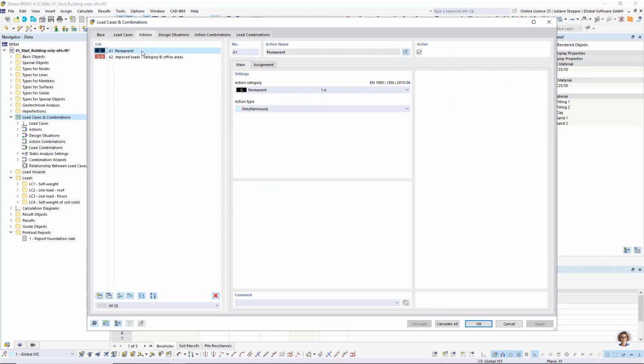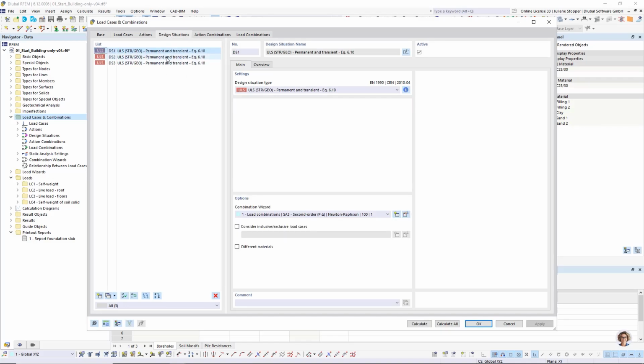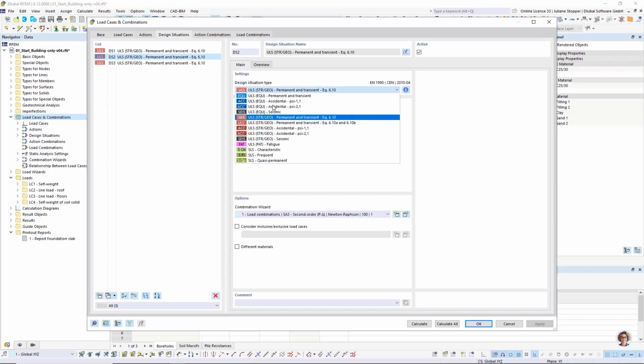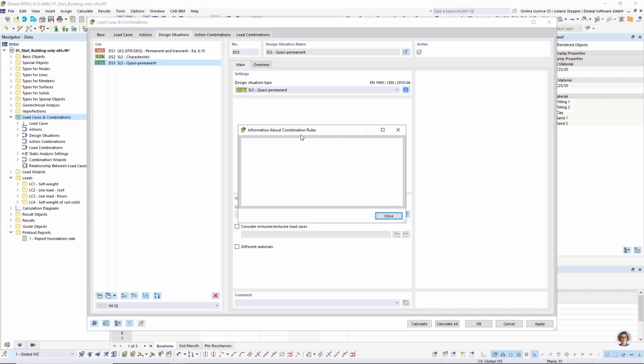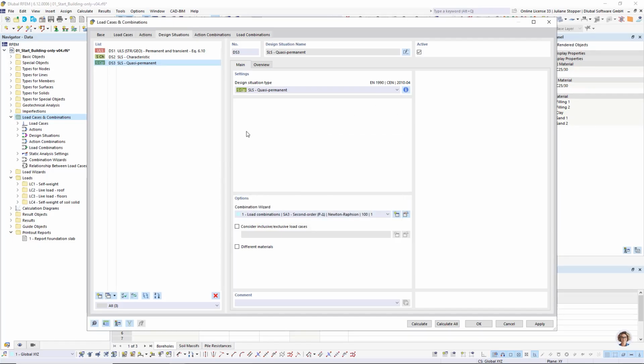Okay, then we can go to the actions, and here we can see our action categories that exist in our model. Then we have here our design situations, and they are also lost. I want to have this and quasi-permanent. So we have ultimate limit state and serviceability limit state for characteristic situations and quasi-permanent situation. And here you can also see the combination rules according to the selected standard that will be used for the generation of the combinations.